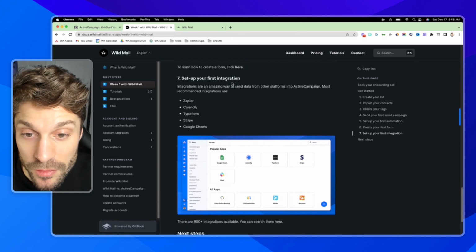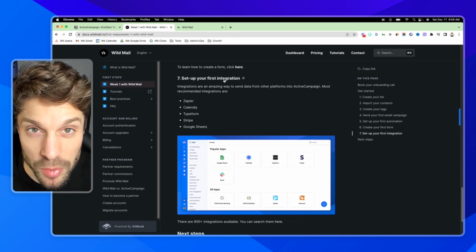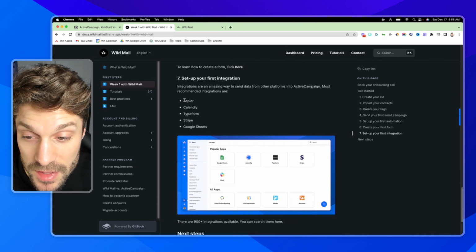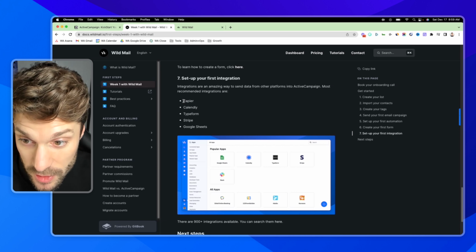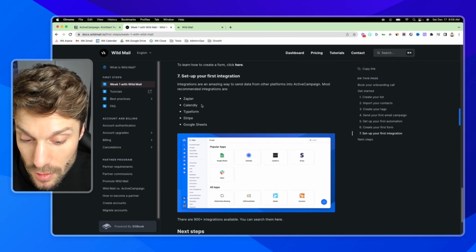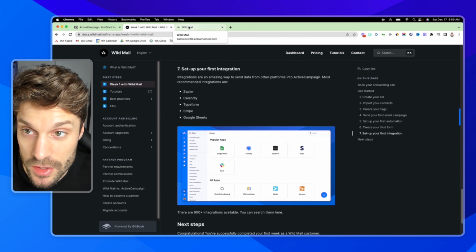Finally, we're going to set up your first integration. And chances are you probably have other platforms that you're using to run your business, maybe Calendly, maybe Typeform, Stripe, Google Sheets, and most likely you're connecting them with a third-party tool like Zapier. Okay, so first I'll show you where the integrations are located in ActiveCampaign.